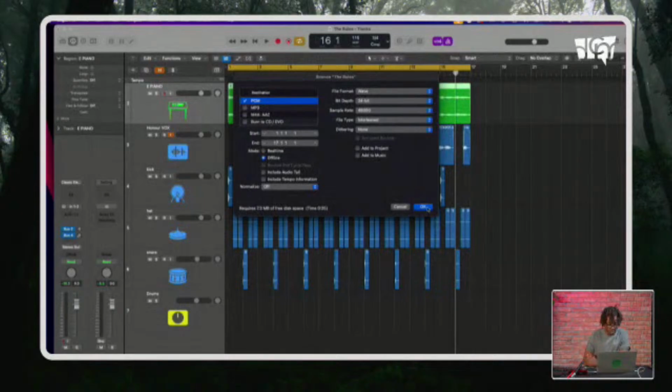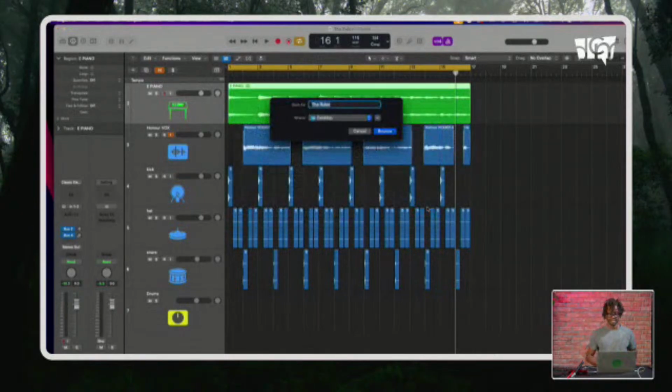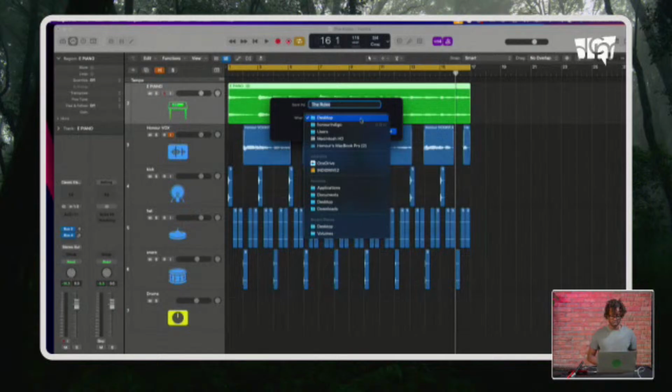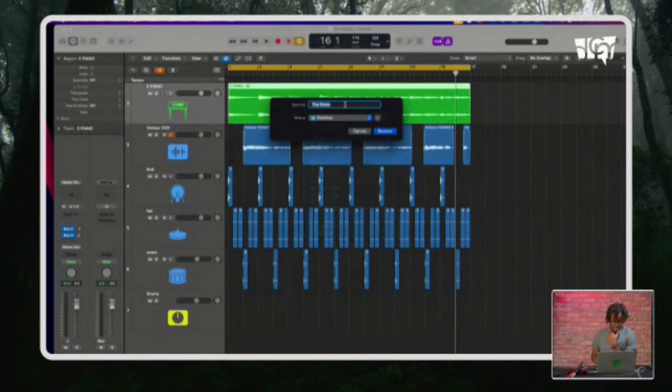So we're gonna create a stem or export folder. So for now, I'm putting it on my desktop. Yeah, that's fine. So the rules and then underscore piano. E-piano.